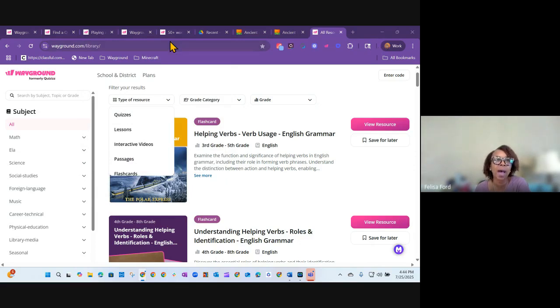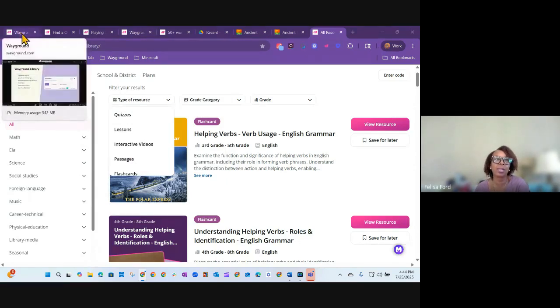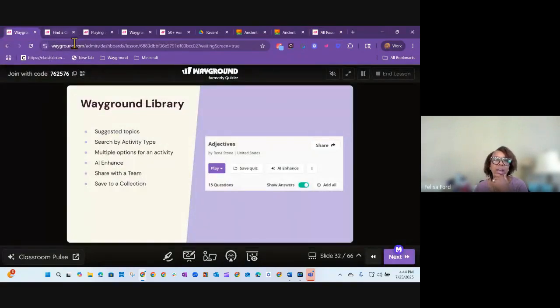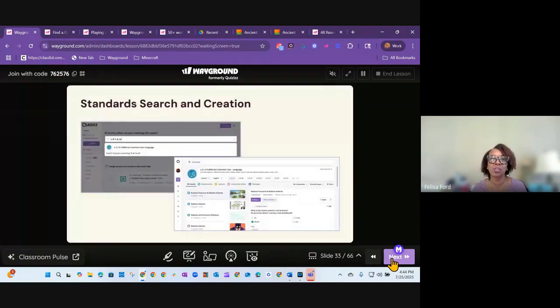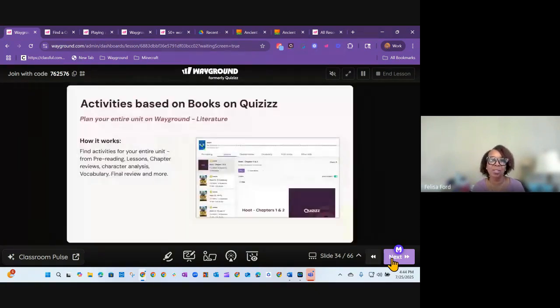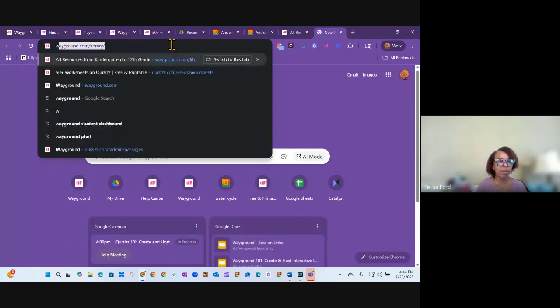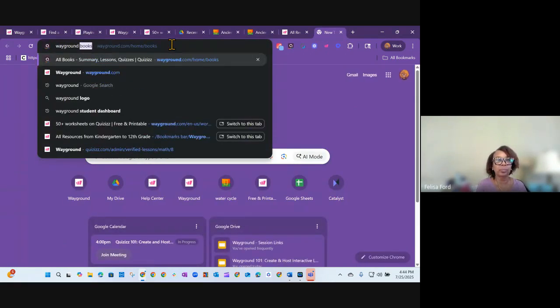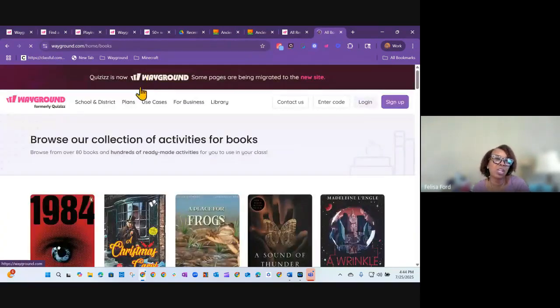But we're talking about the Wayground library, which is the Explore tab. And there are millions of resources to help you with review, practice, being able to save content that you find. You can search by standards. You can search by books. If you're an ELA teacher, we even have books. And let me put this link for the books in the chat. You may teach one of these books.